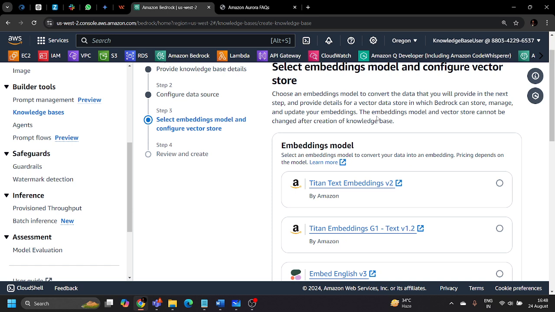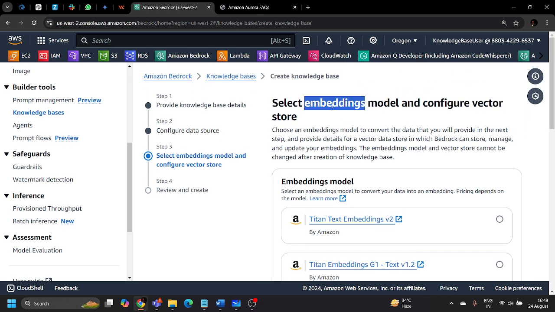But exactly that thing is basically. So these embeddings are nothing but, try to understand, two words over here: embedding and vector store. So try to understand. See, embeddings are nothing but the vector representation of your data.